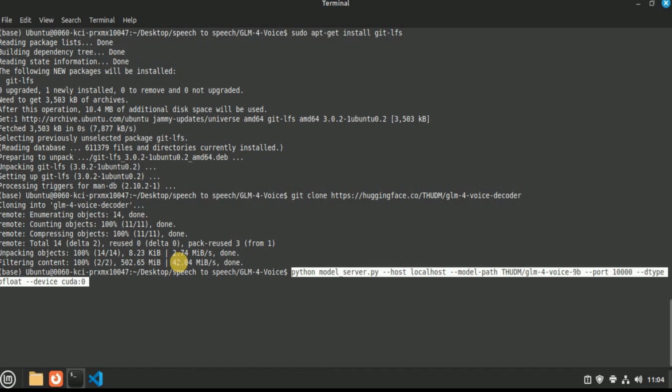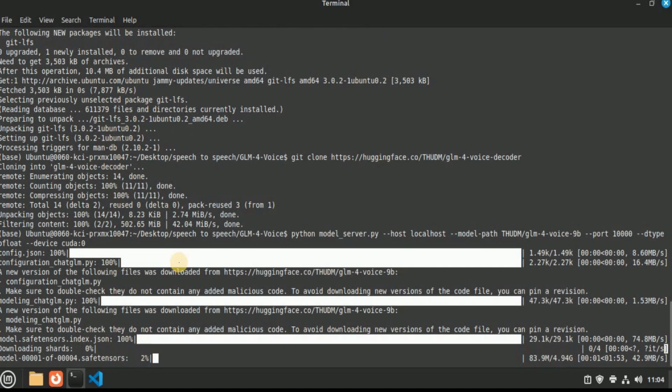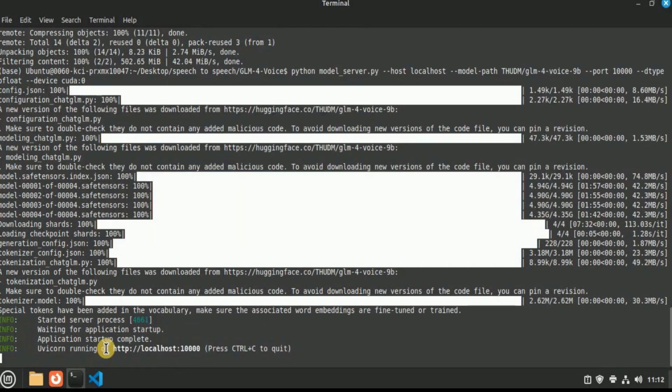Once you do that, simply hit enter, and it is going to start downloading everything which is needed to start the backend. You can see that it is downloading the model and downloading the different safetensors which are required for the model. After downloading all the safetensors and the shards, it is going to provide us a URL on which our backend is running. Now we need to start our frontend.